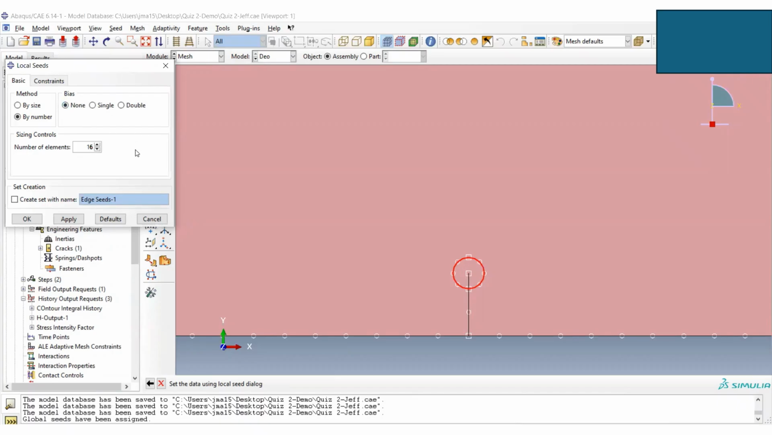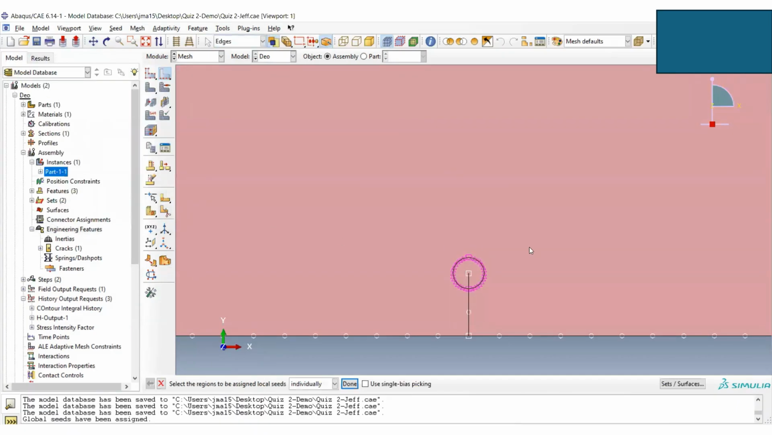There is a constraint there, and we say allow the number of elements to increase only. So we select this one. They said this is not required, but will improve mesh quality in this case. Okay, we press OK. Now you can see these seeds.